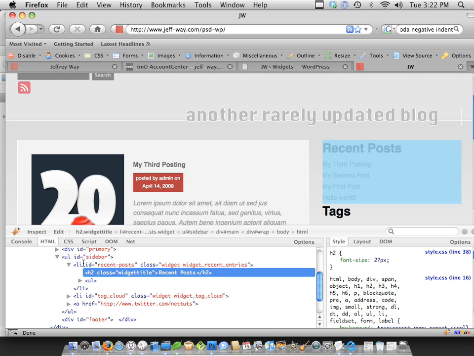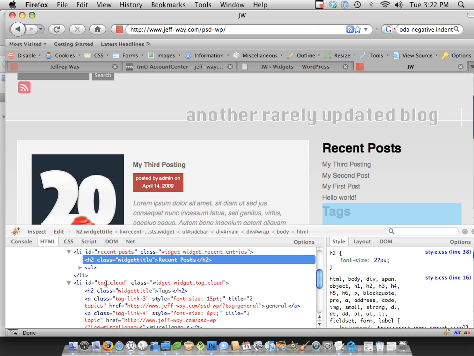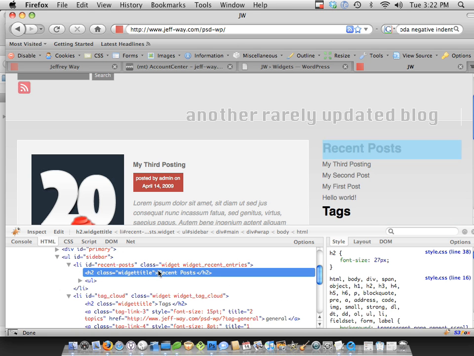Okay. So the way widgets are added in WordPress is they are added as list items, because that's why we use an unordered list for our sidebar. So if I hover over this list item, you see it gave it an ID of recent-posts. And if you come down, you see the tag cloud, it gave it an ID of tag cloud. That way you can latch onto it and style it. But also take a look, it gave it a class of widget and also widget recent entries. So all of these widgets get a class of widget.